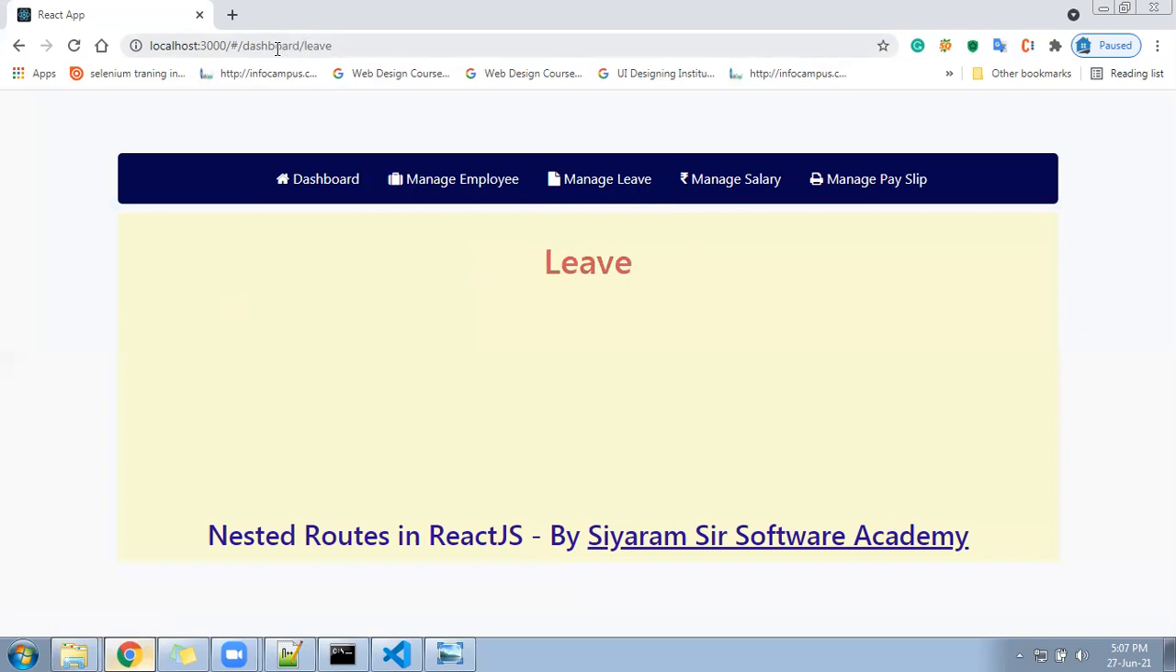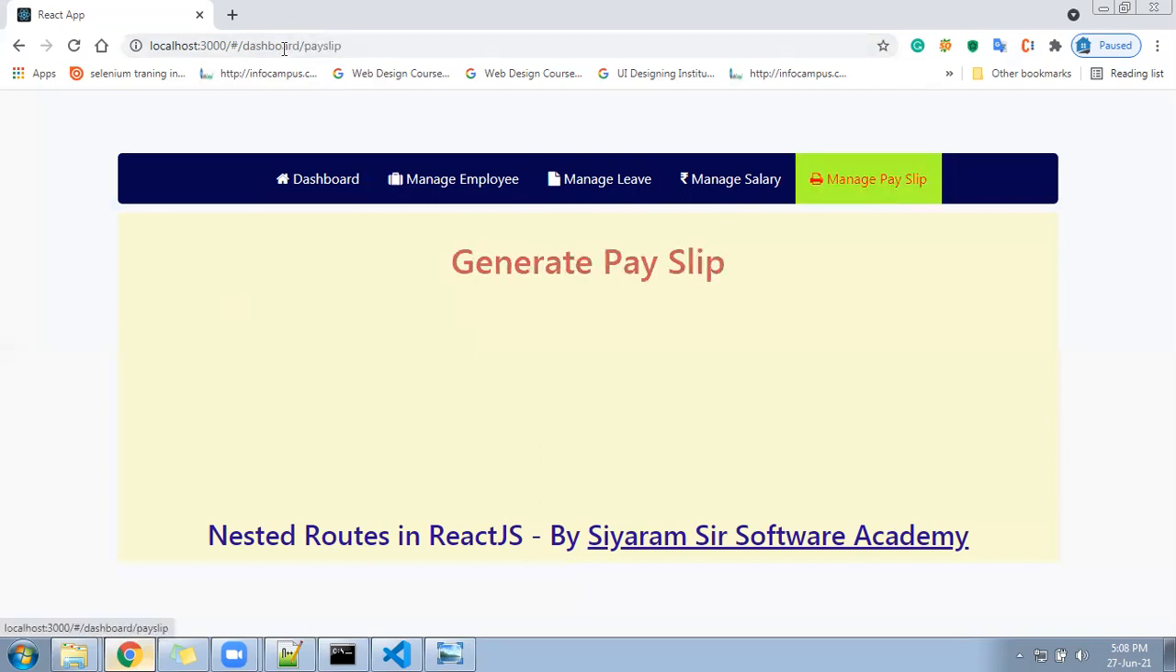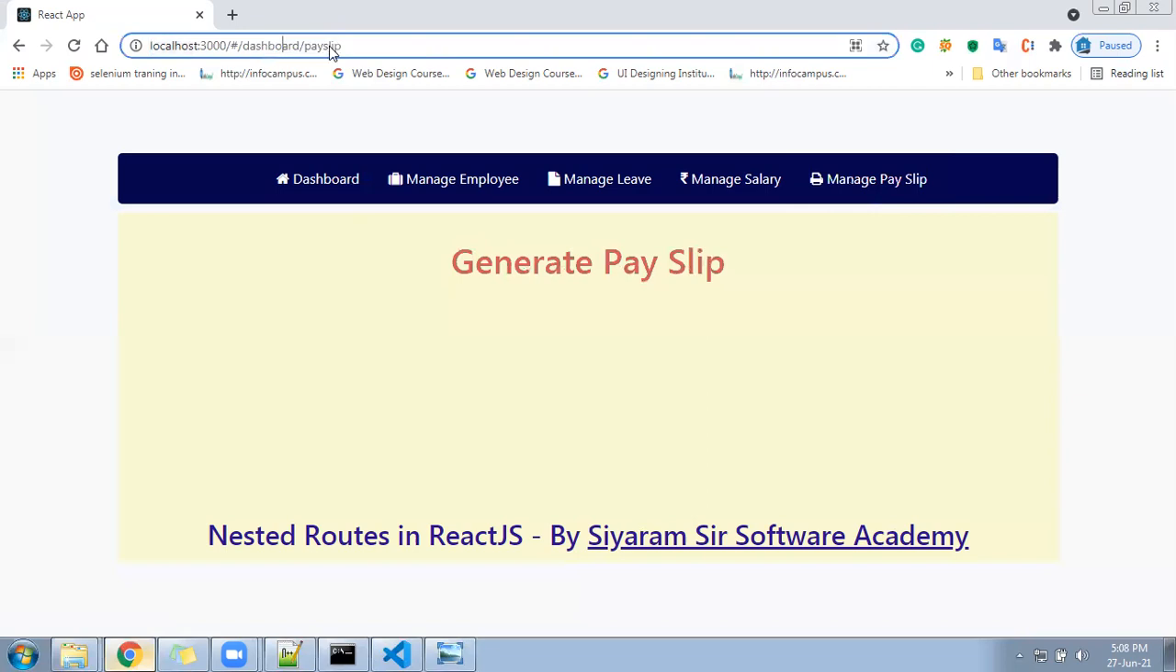Means your parent URL remains the same. When I go on manage salary, you can see the parent URL is the same, whereas the child URL got changed to salary. When I click on manage payslip, you can see again dashboard remains the same, and after that the child URL changes. So this is known as nested routing, nested routes. You can say multi-level routing. Everything will come inside. Okay. So this I am going to write from the beginning.